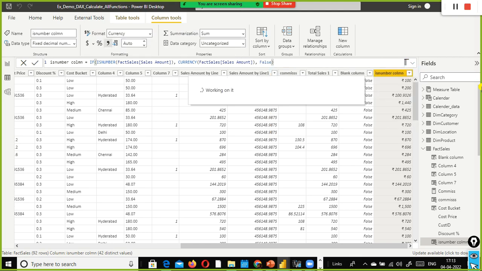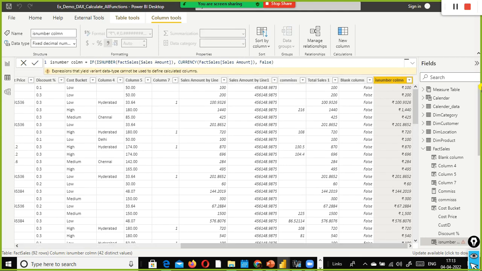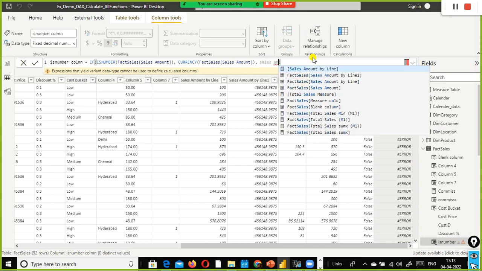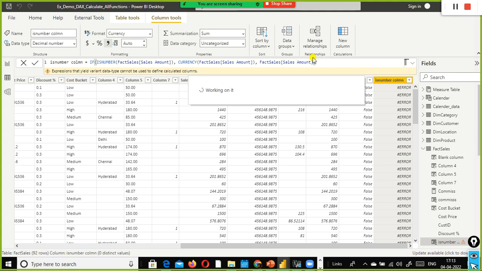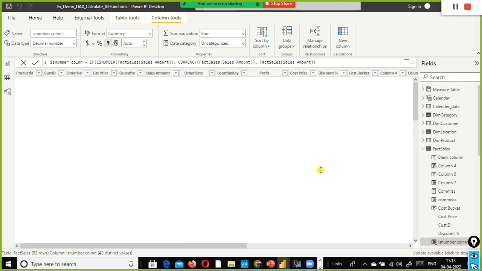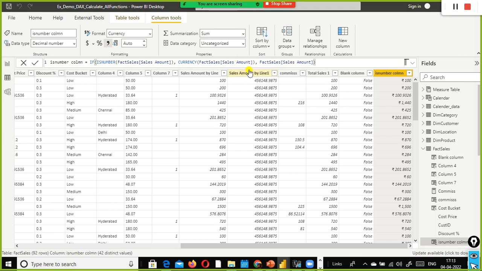Let's see what happens. If it is a number data type, you convert that as a currency data type. Okay, so I want this one to be written, anyhow, sales amount. Sometimes what we do is we put some number value, something like that. I'll just show you here. See, in some cases, in the case of error, we put 999 or some value here. So that is the one you need to remember.